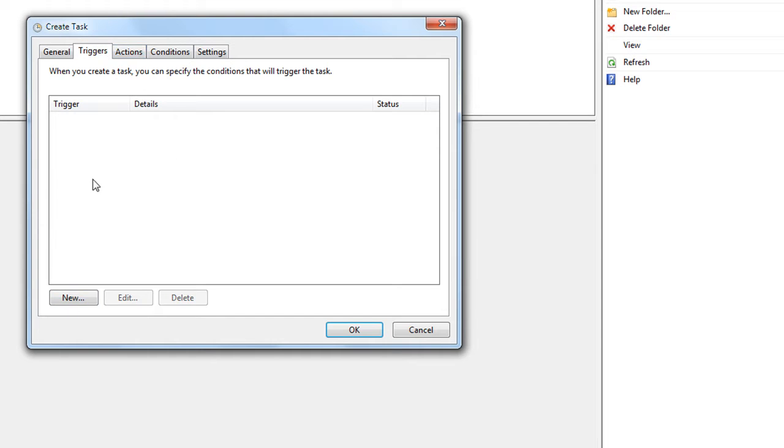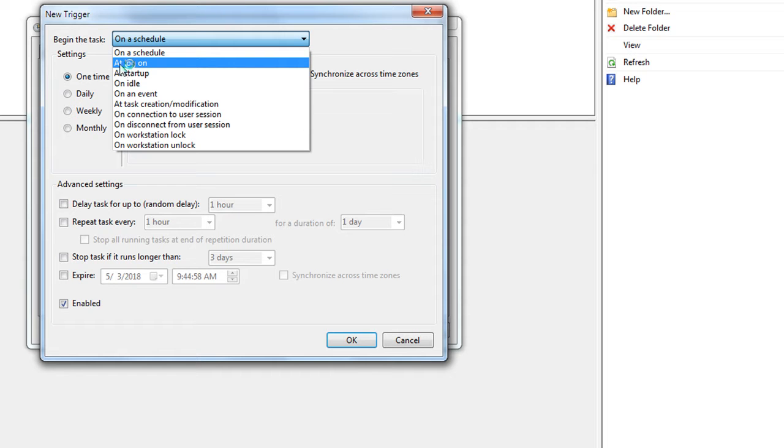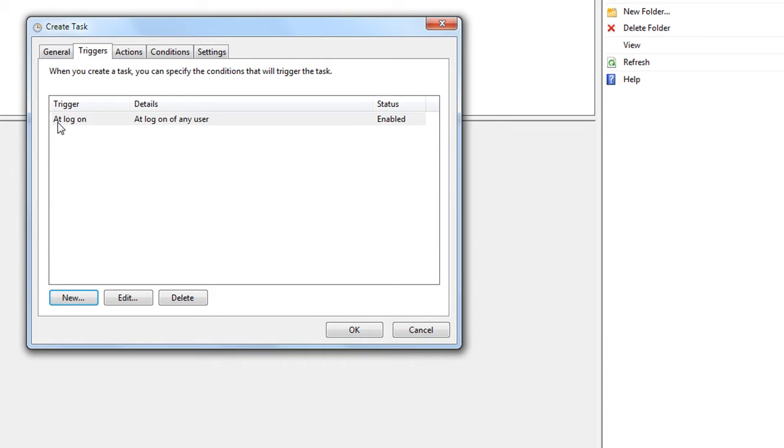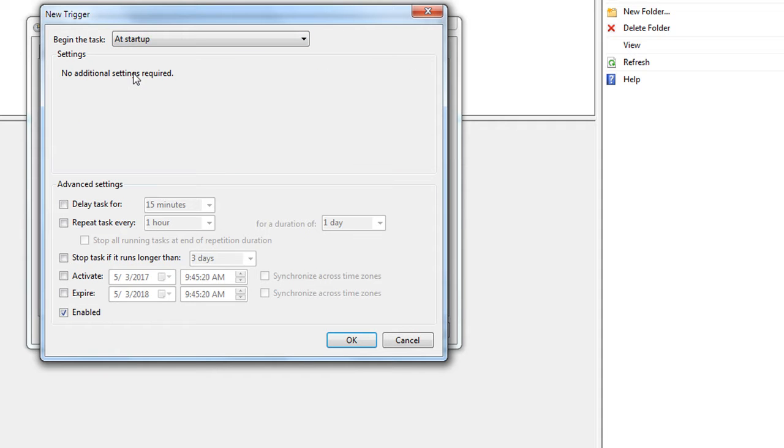What things can trigger this script to be executed? So we want to create a new trigger. So click the new button. All right. We don't want to use on schedule. We want to trigger it at login for any user. That's cool. So press OK on that, and you can see we've got one trigger defined. Now we want to create another new one and do it at startup. Just leave everything defaulted.